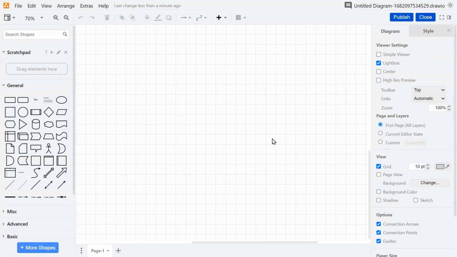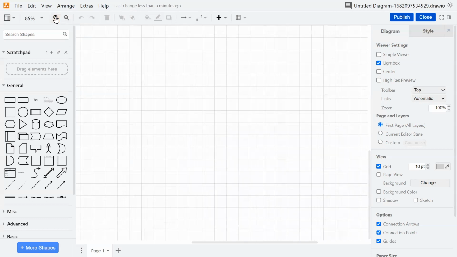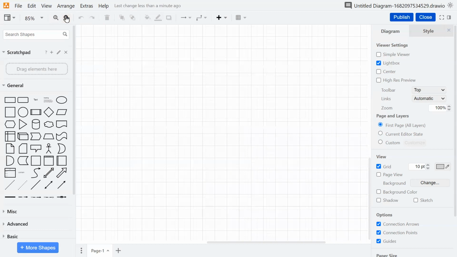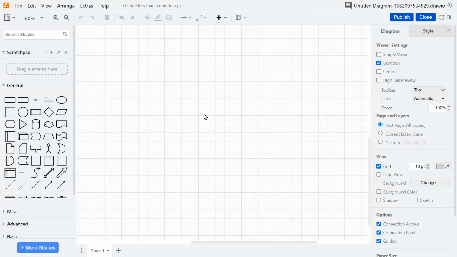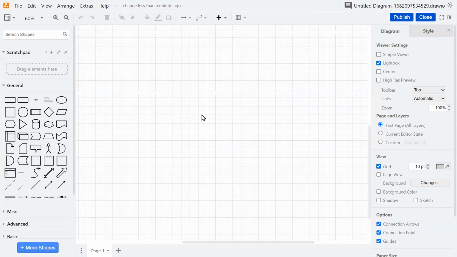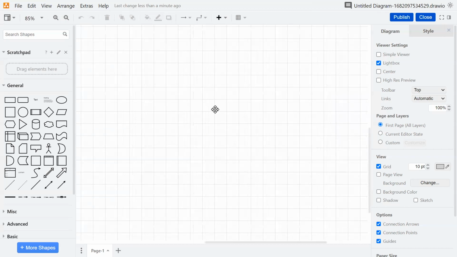The next thing you're going to want to do is figure out how to zoom in and out. You could use these little magnifying glasses by clicking on it again and again, zooming in, zooming out. Or you can just hold the control button down and use the wheel on your mouse and scroll in and out. And that's a lot easier. So now you can navigate around the canvas.